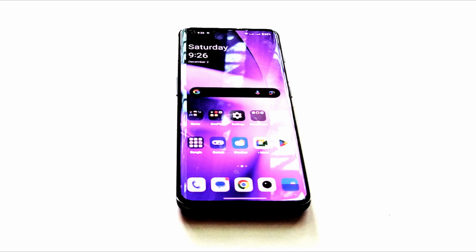Android 14 and the OxygenOS 14 is now available for OnePlus 11, and in this video I'm going to show you how you can update your OnePlus 11 to the Android 14 as well as the OxygenOS 14.